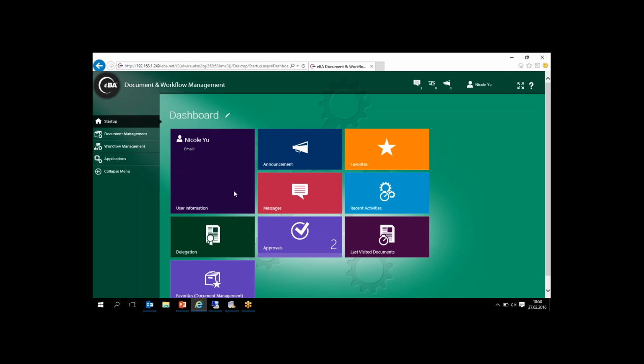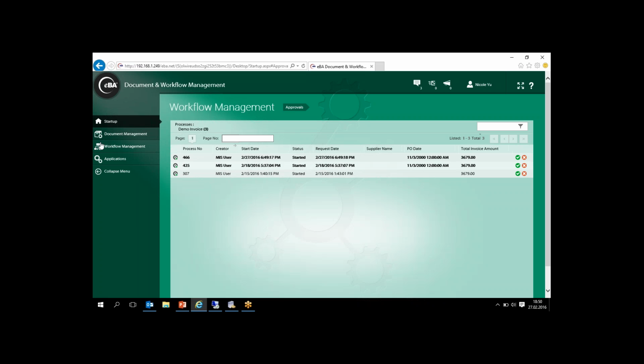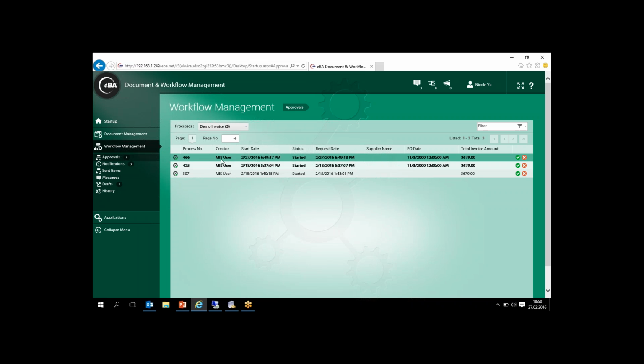and the users can customize the dashboard in the screen, and they can review the processes easily with the approvals menu, and also they can enter these waiting processes from the workflow management tab. They can enter this process from here, and there is a process that is waiting for Nicole user action.